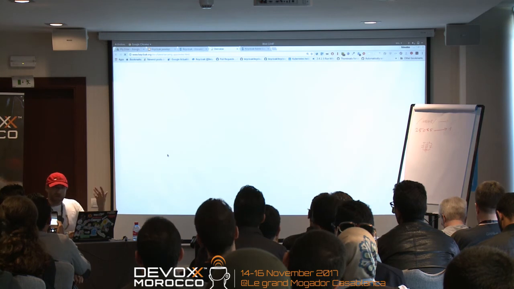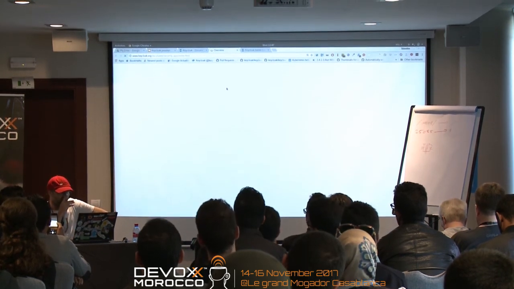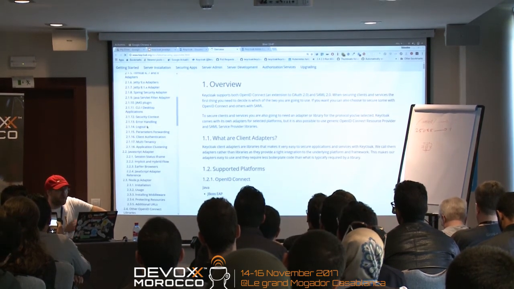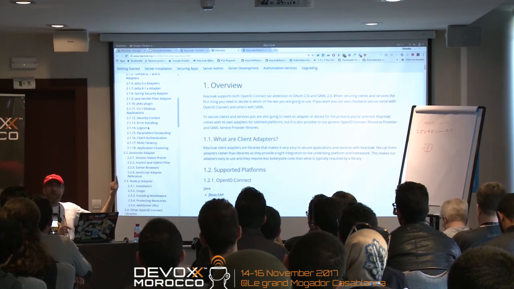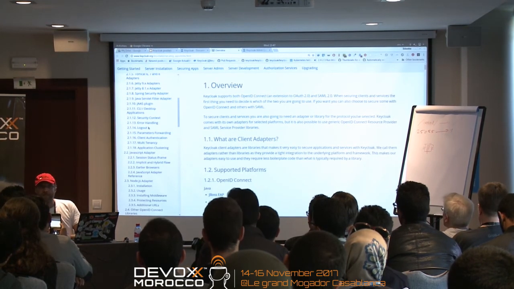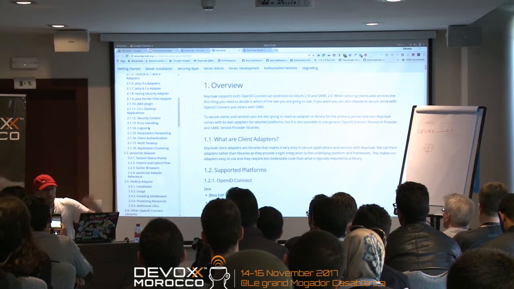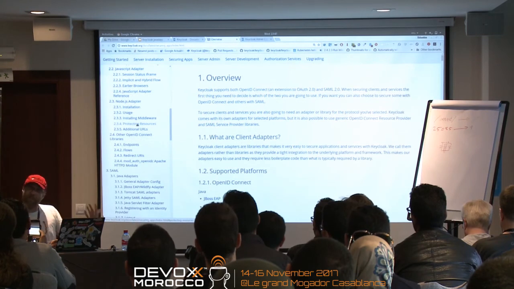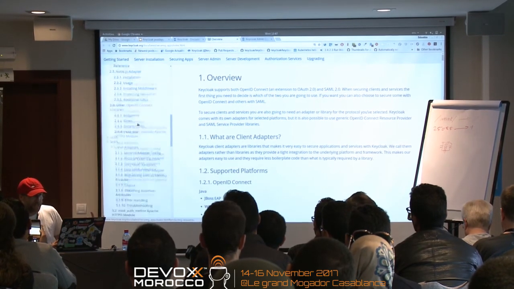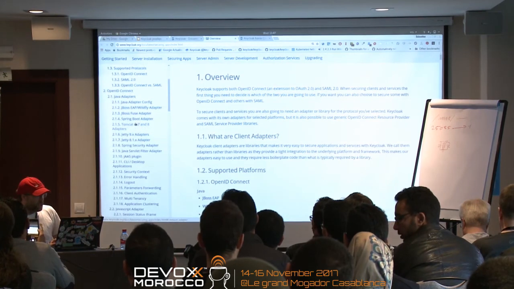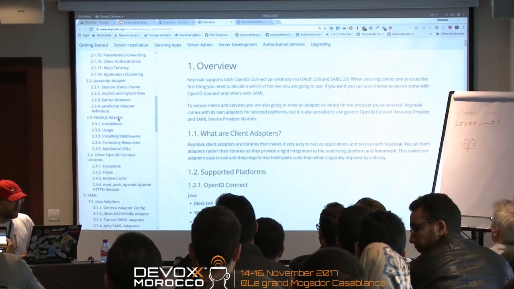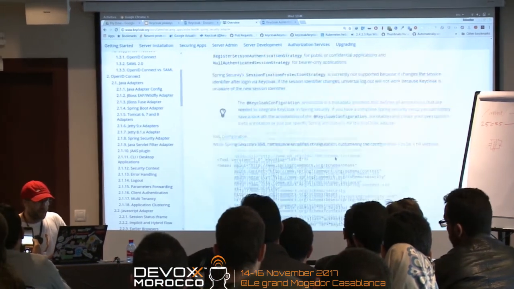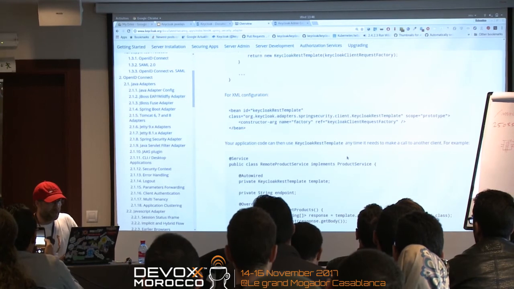If you do Spring Boot and you are used to calling other REST services, you probably know the REST template. So you can make a call to a REST service really easily. Well, what we did is provide a Keycloak REST template that you can just inject in your app. And let me show you that. JavaScript adapter, Java adapter, Spring Security. Let me just show you in the code how it works.